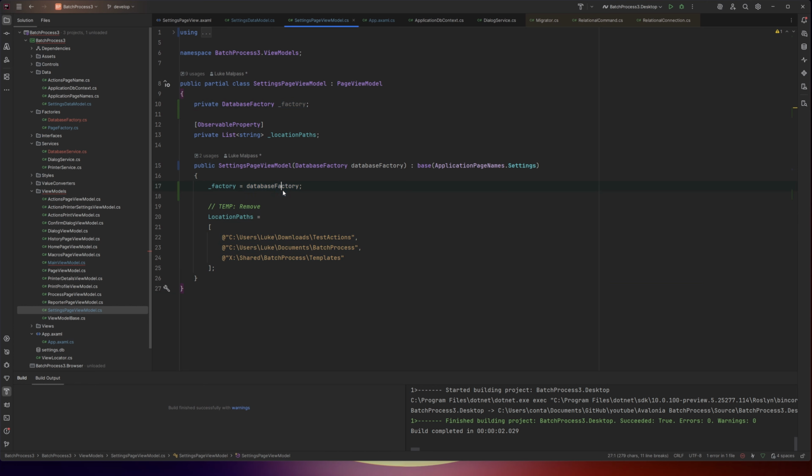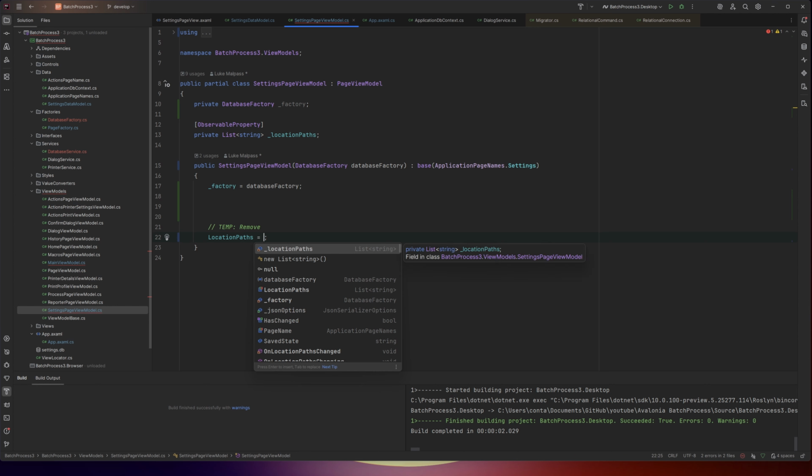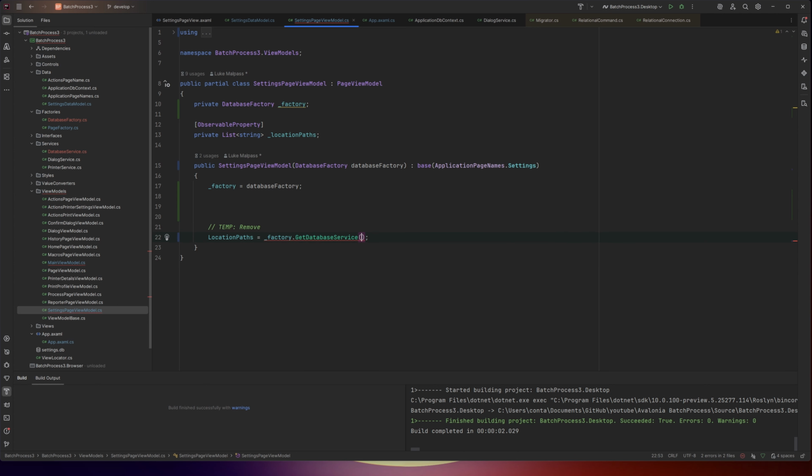So now we have access to the database factory everywhere we want. Because we actually want to use it right here, we could just not store it here, but we're probably going to consume it at some other point in the settings page, so we'll store it. And now we can pull in these location paths. So instead of doing this now, we can pull in the location paths as underscore factory dot get database service, and this is where we should really be consuming it as a using.